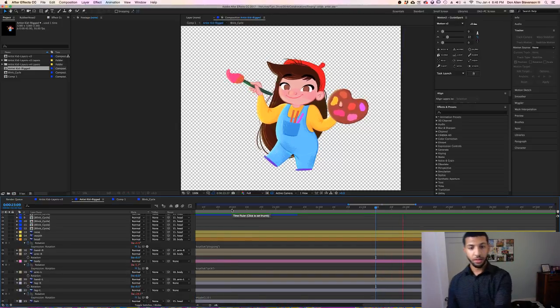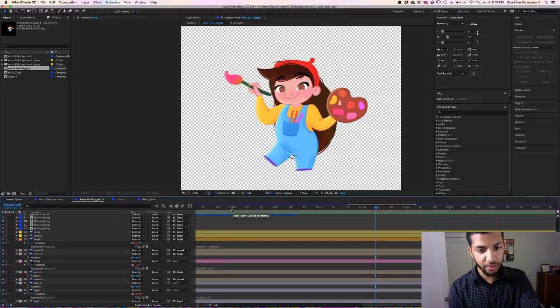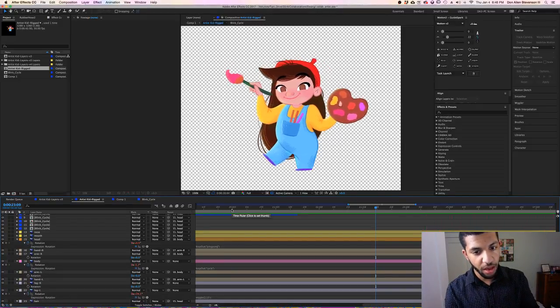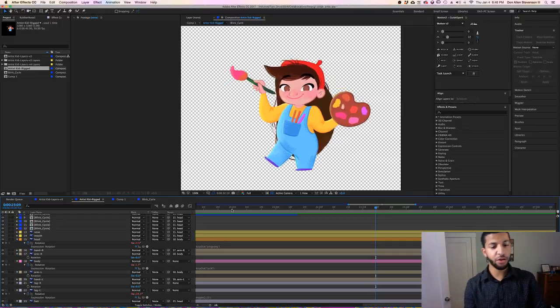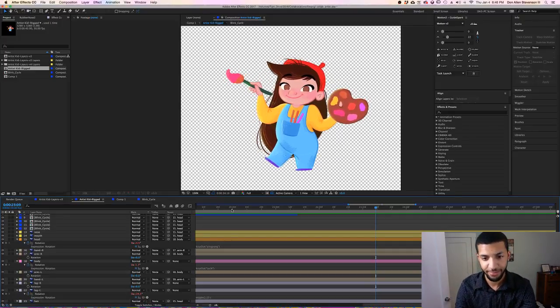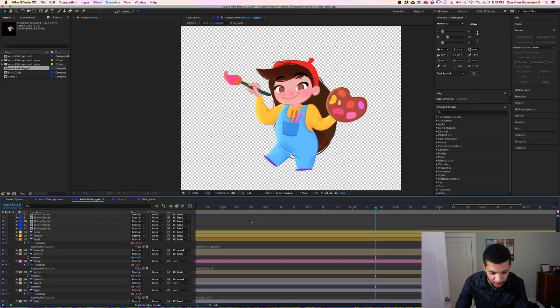Let's see. So here's 2 wiggles per second by 10 degrees on that foot. I actually kind of like that. Maybe we'll bring it down from 10 degrees to something like 8. 8 degrees might be better.